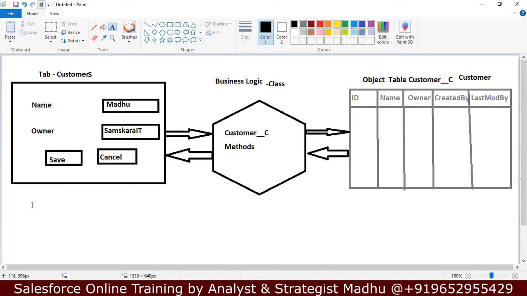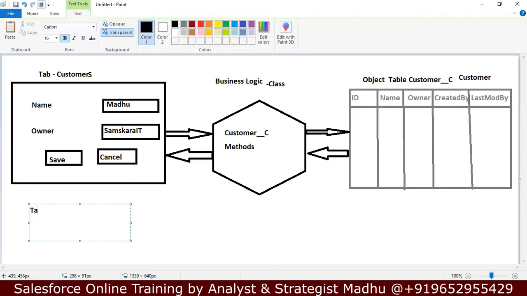What you have to remember here, first thing is table. Second, user interface, this is in general terms. Third, business logic.